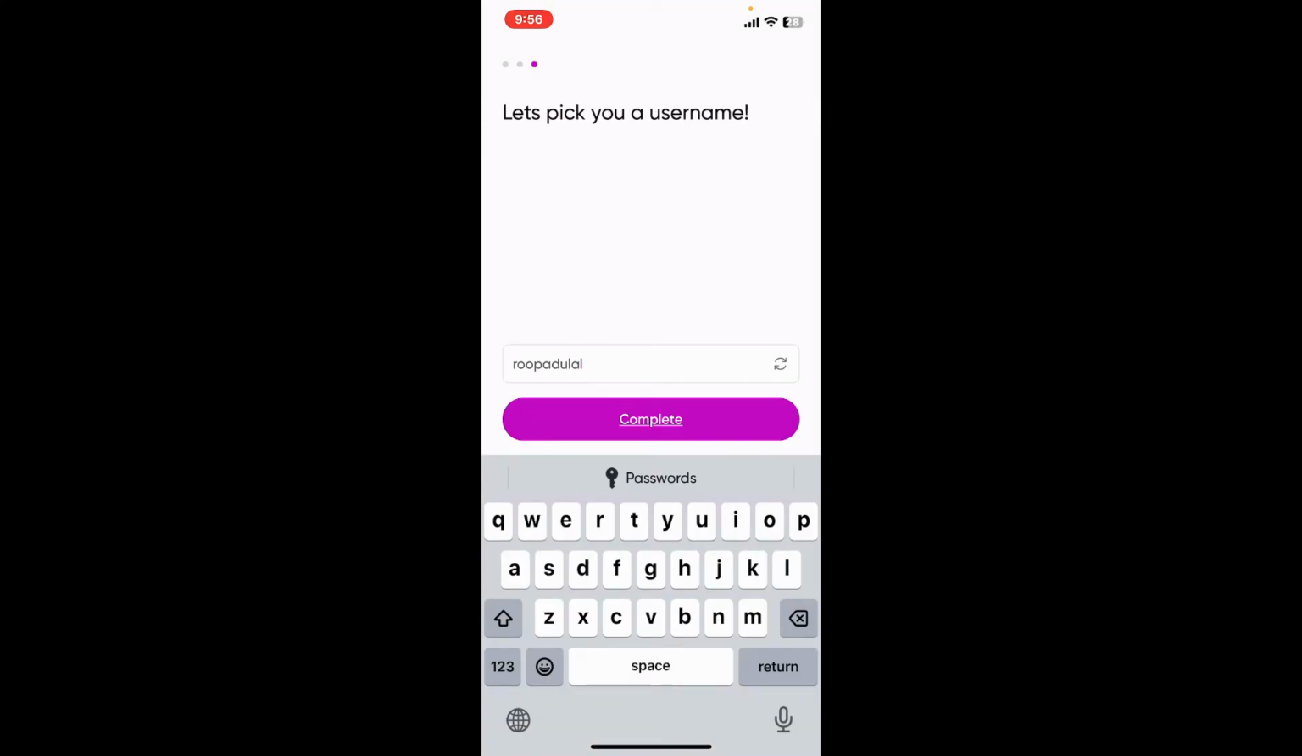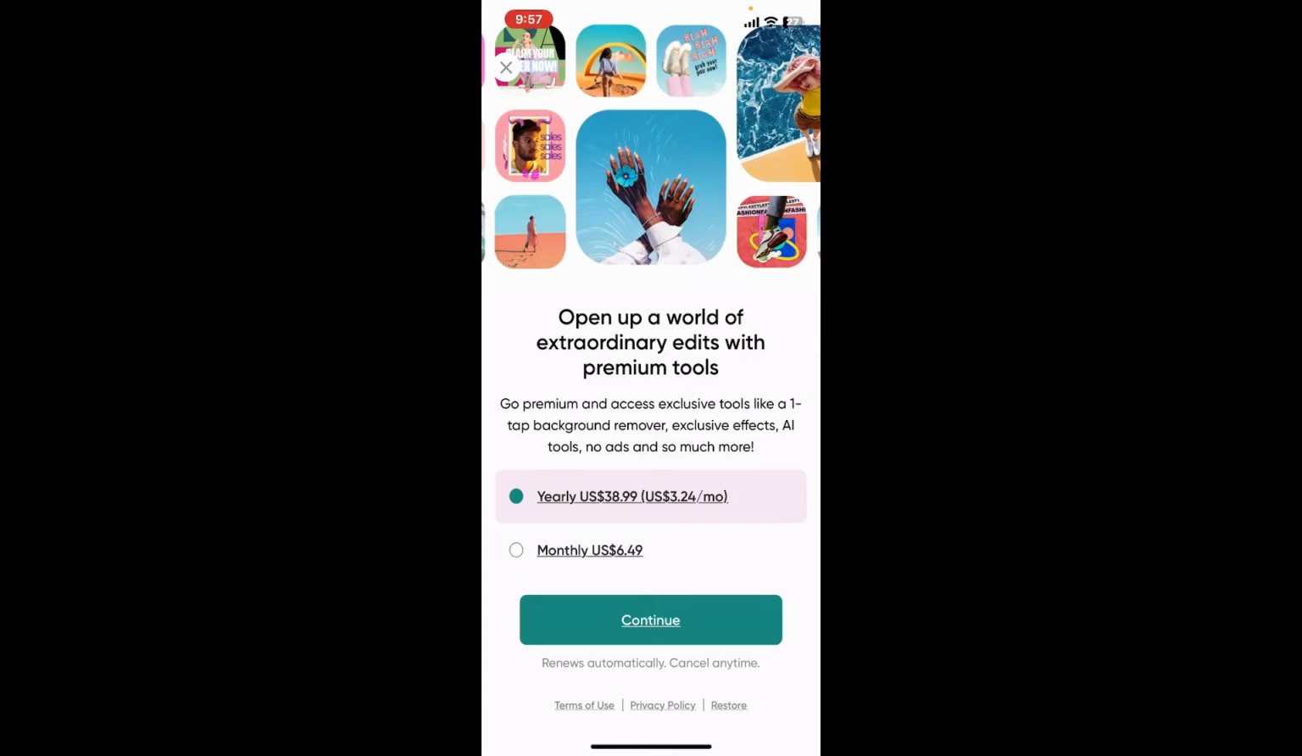Enter a username for yourself. Go ahead and type it down in the text box and click on Complete. While Picsart offers a robust free version, the premium subscription known as the Picsart Gold unlocks even more creative possibilities. In order to subscribe for premium, go ahead and select the monthly or the yearly subscription option on the page and then click on the Continue button and follow through the instructions.